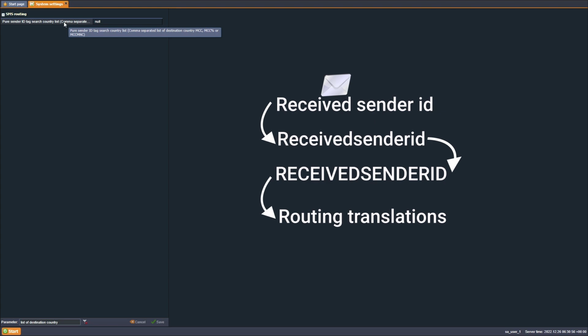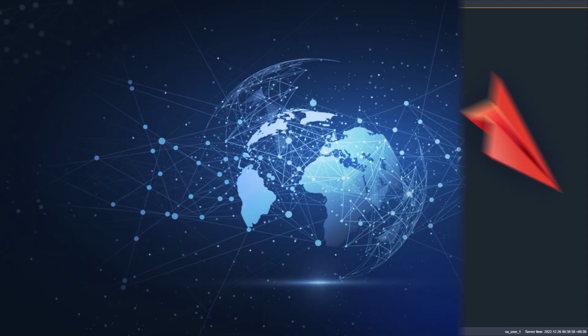The feature allows blocking or passing messages to specific routes that have sender IDs with special characters. For example, the carrier needs to block messages from Facebook, whereas the client sends the sender ID Face-book.